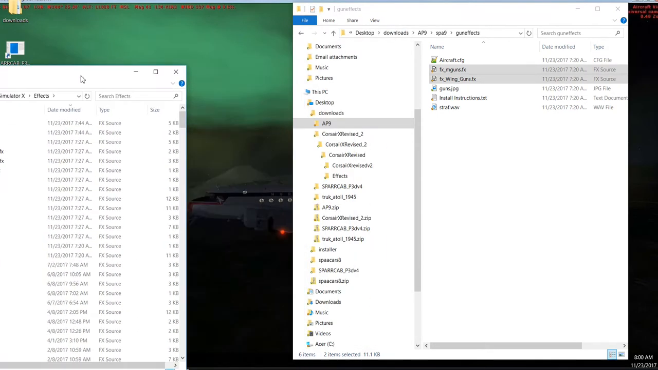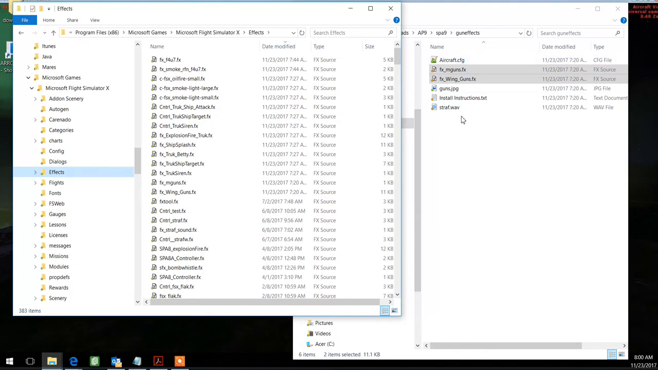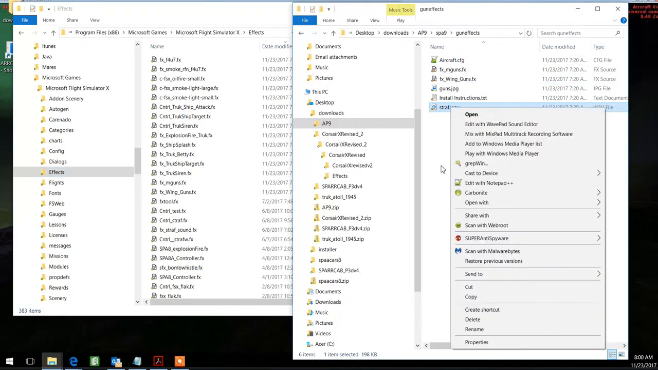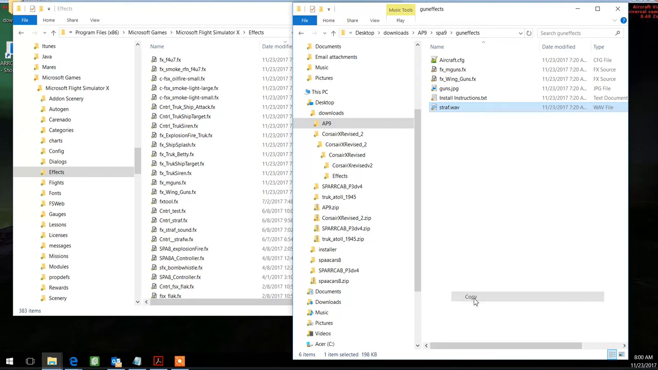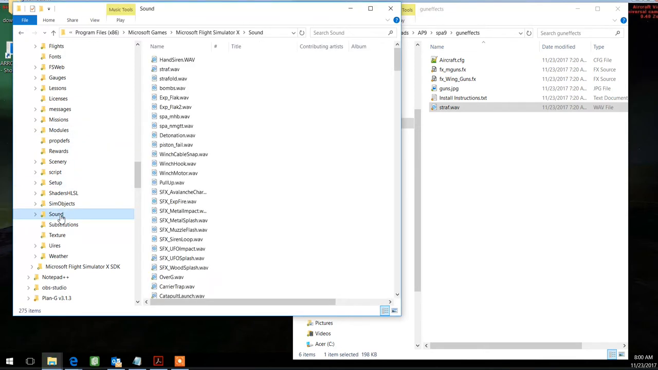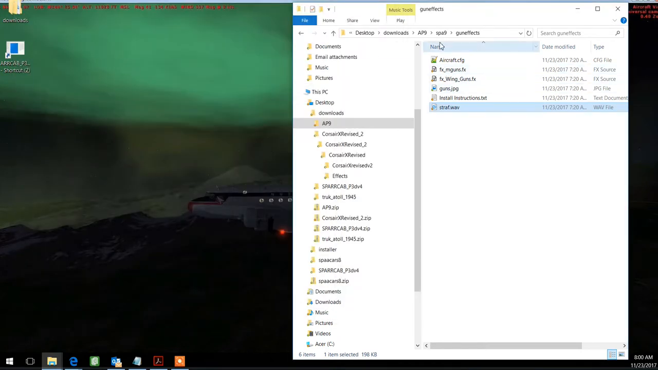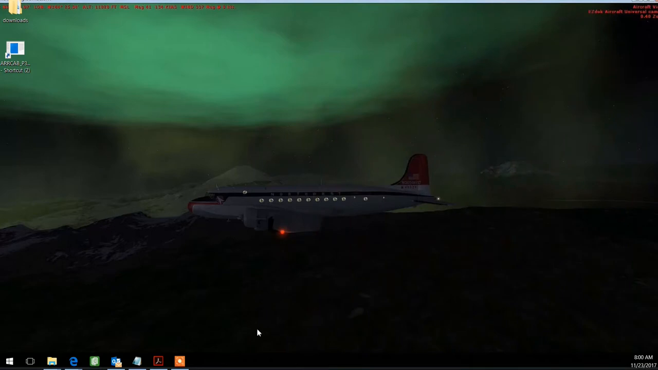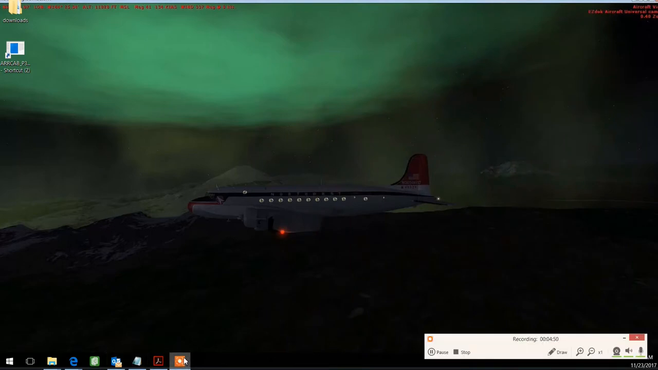Okay, so now the last thing we need to do is get the sound file, the strafe sound file. So we're going to right click on that, choose copy again, and we're going to move over to our simulator sound folder and just right click on that and paste it right in there. If you were actually in the folder, you'd see it go in there, but there it is. Okay, so we pasted it in there, and that's it. So now we will test the guns on our next video.